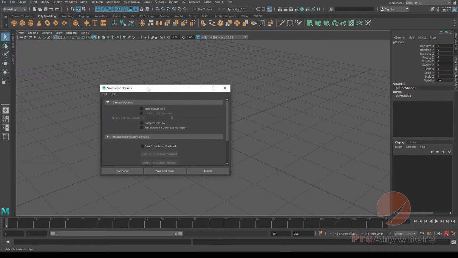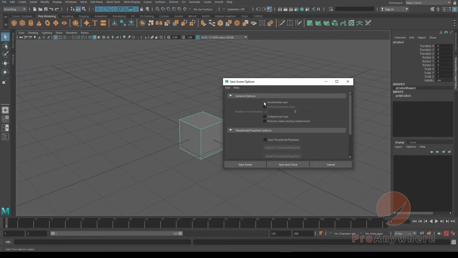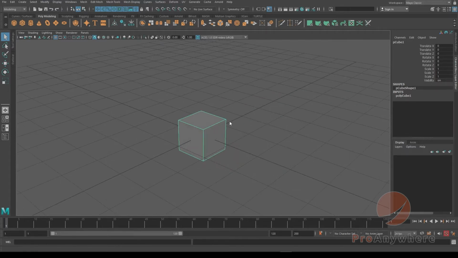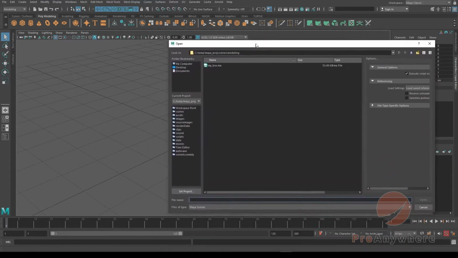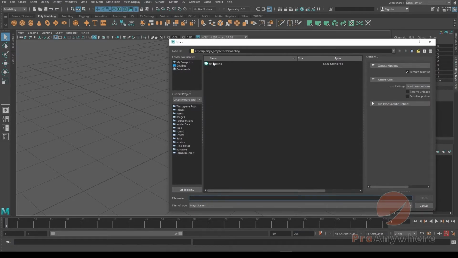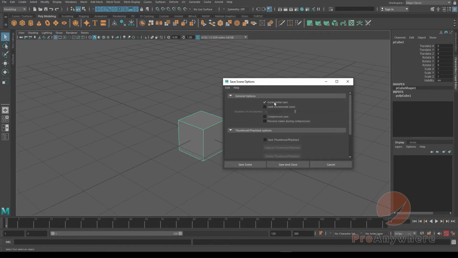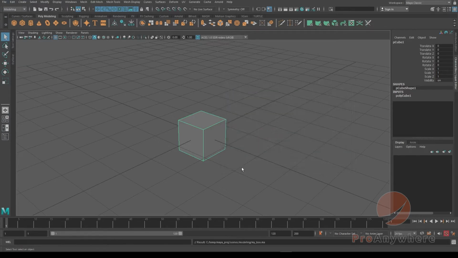Now, how incremental save works: if you go to File, Save Scene, and go to the option box here, you have an option to turn on incremental save. Before I click Save Scene, let me cancel. If I open the scene, you'll see right now that I'm in the project where I save my file, and you have my box, and that's the only thing in there. I'll cancel. Now, if I go to File, Save Option Box, turn on incremental save, and then say Save Scene.